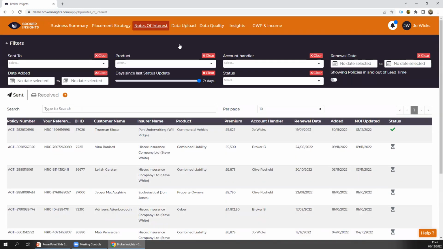Okay, so that's the core functionality of the platform. I've talked you through the placement strategy screen, your notes of interest, your pipeline of activity. As I said, the whole thing is there to serve as a conversation piece between you and the insurers. I'll give you a rundown on the insurer side of the platform just at the end, obviously within timeframes, just to make sure I'm not making you guys late for any of the meetings.